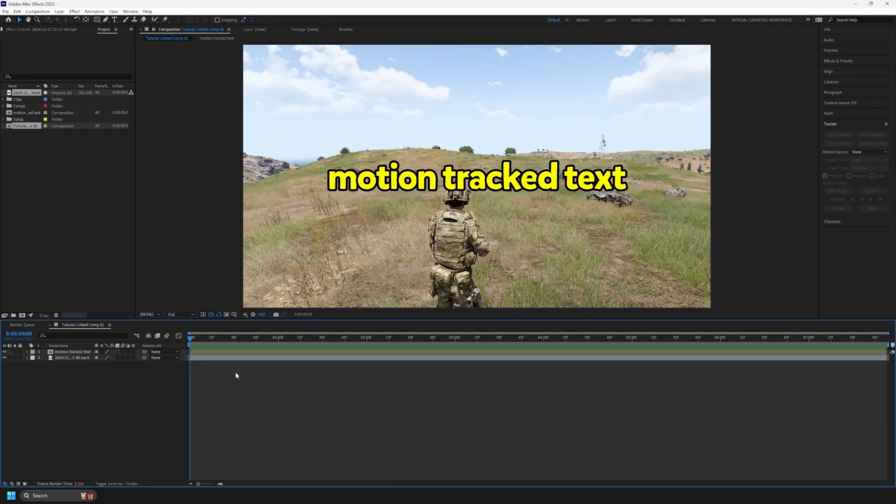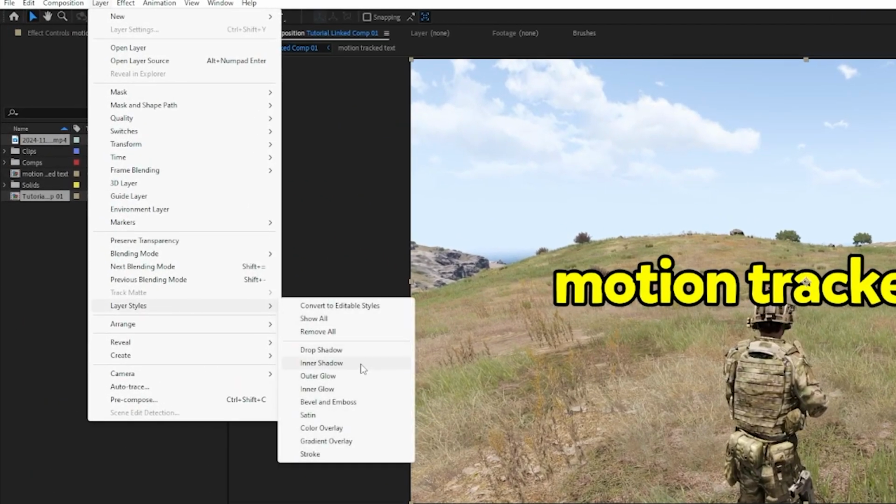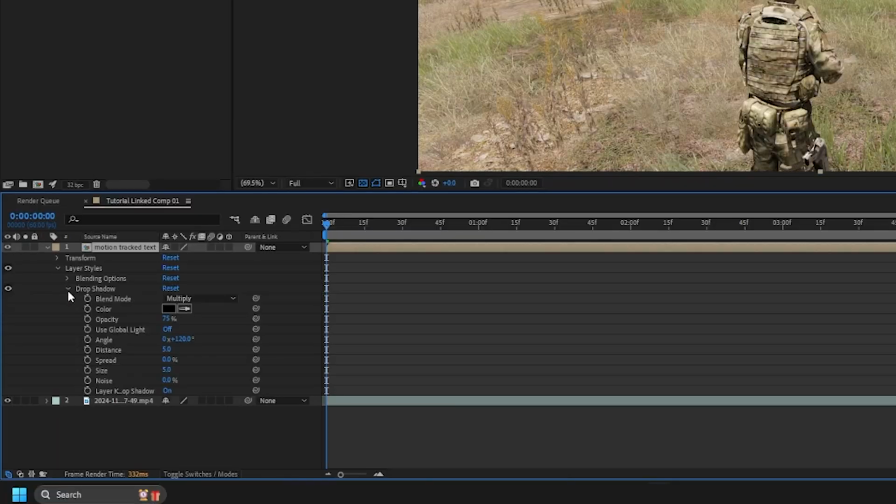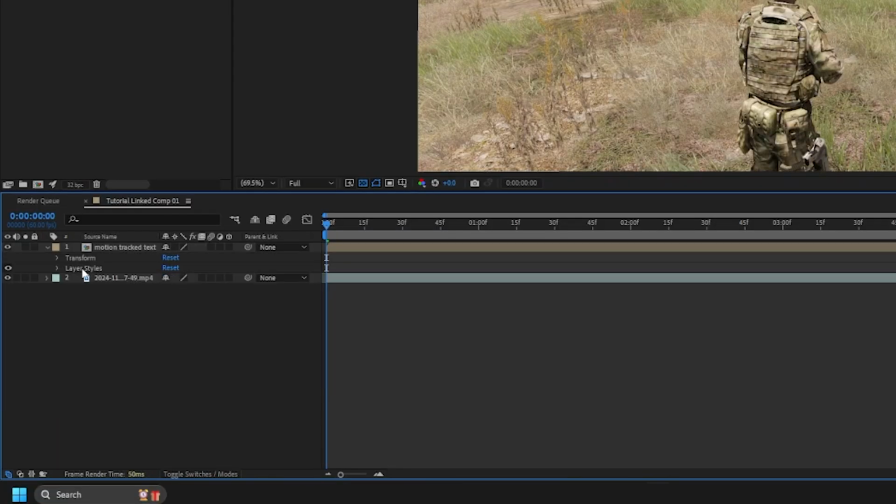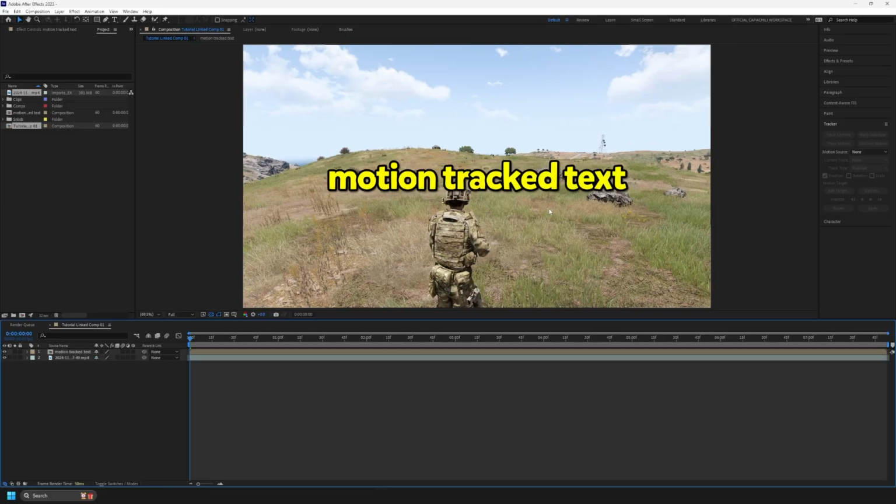So once I'm in here, you'll notice that the text has no shadow. One thing I'll do to add that is click on the text, click layer, layer style, drop shadow, and then in the drop shadow settings, the opacity, I'll just turn that to 50, and that's normally what I will do for that. I don't touch it after that.